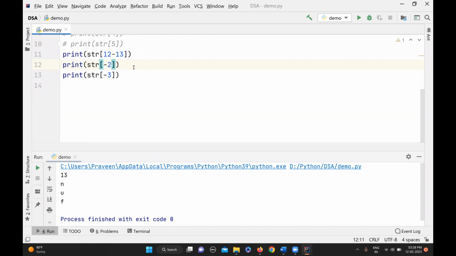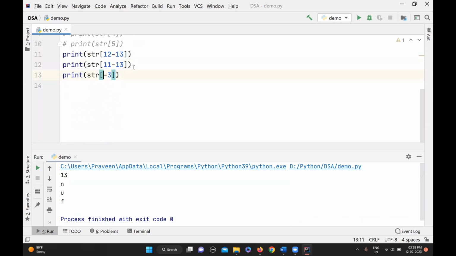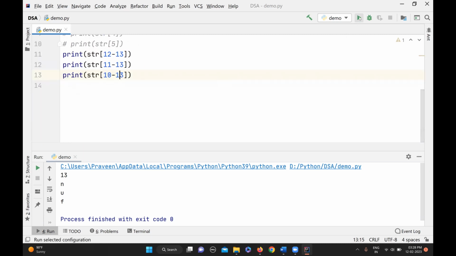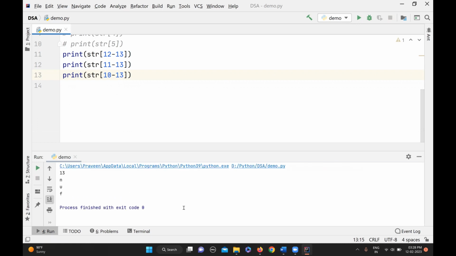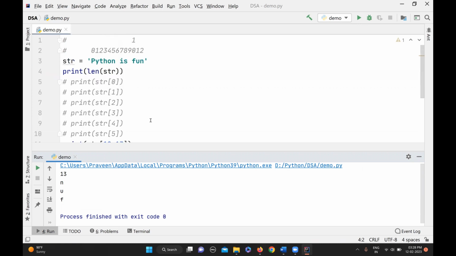Then we can do 11 minus 13. This is the second last character of our string. Then 10 minus 13. So this is the 10th index minus the length of the string. And if I run it, we are going to get the same value. So this is how we find the negative index of any character in our string.